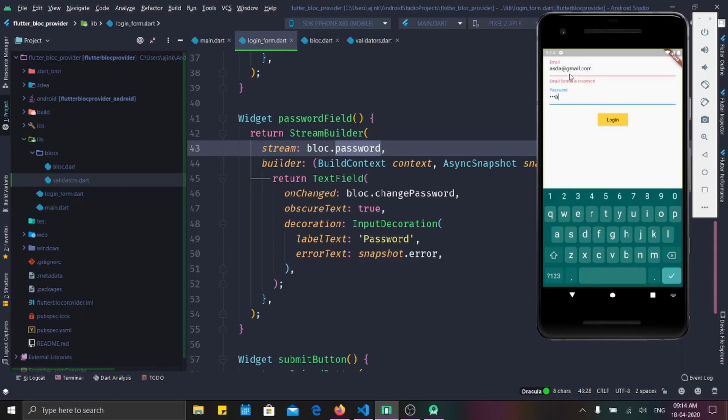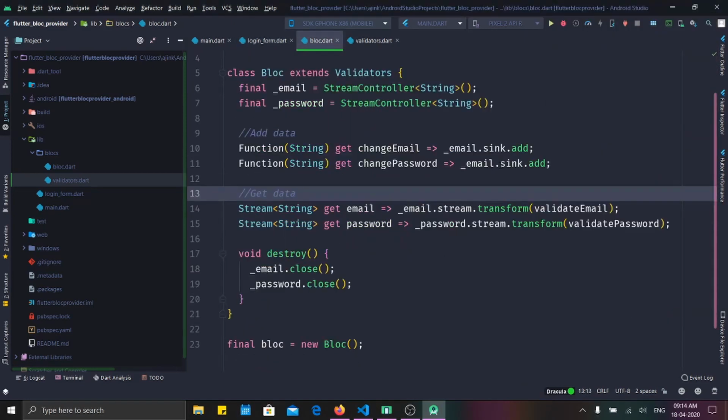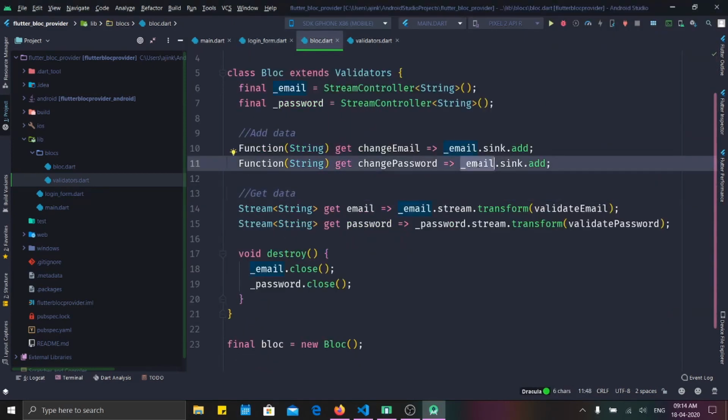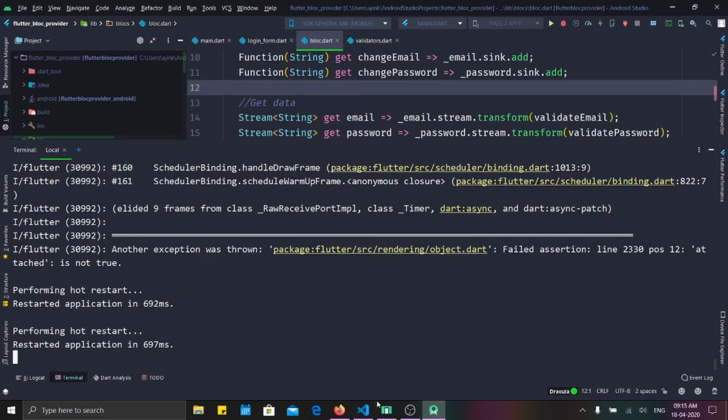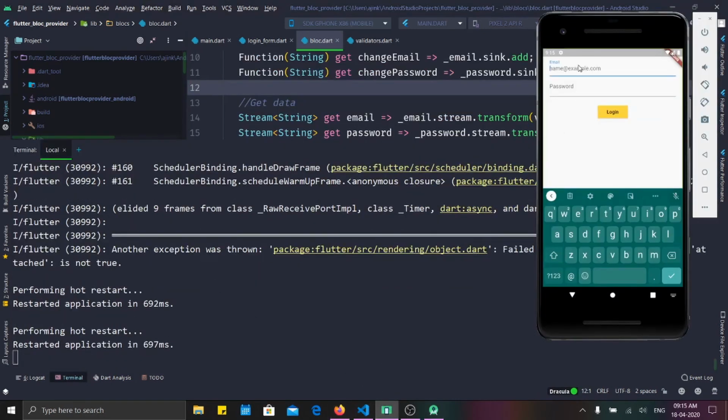Same thing. Okay, email format is incorrect. I added an extra space for the password. Okay, the problem is over here. I forgot to change this, guys. Let's see it again. Let's try to add something, ajinkya@gmail.com, and same thing for the password. If I enter anything less than 4, it gives me an error, and it works.